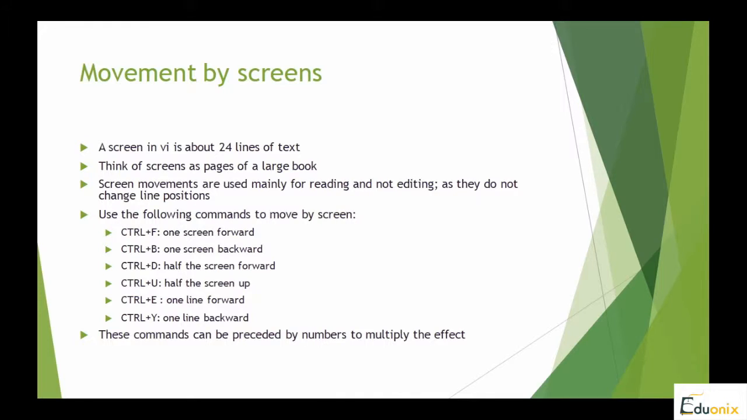In VI, a screen, you can think of it as a page in a book. If you have a book that has, for example, 100 pages or 200 pages, and you open a very large file, VI distributes the sections of the file in the form of screens. A screen in VI typically consists of 24 lines of text. This may be more or less depending on the version of VI you are using or if you're using Vim. But you have to think of screens as just pages of a large book.